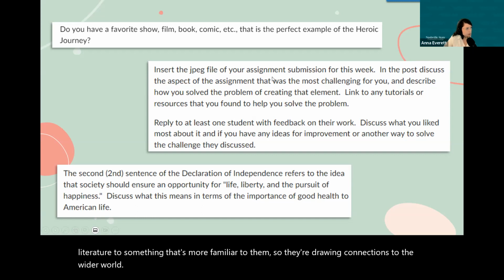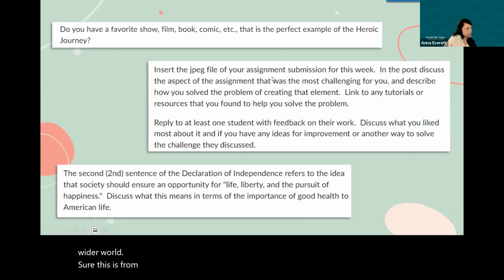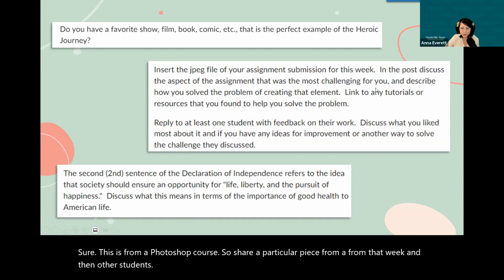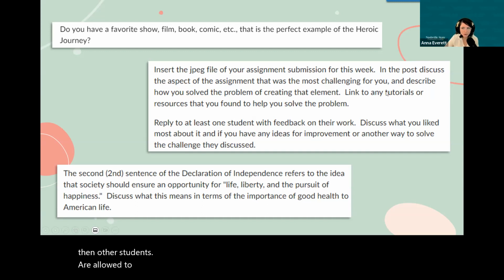This is from a Photoshop course: share a particular piece from that week, and then other students are allowed to comment and review, make suggestions, and critique what they like and what they think could be improved upon in the initial post.